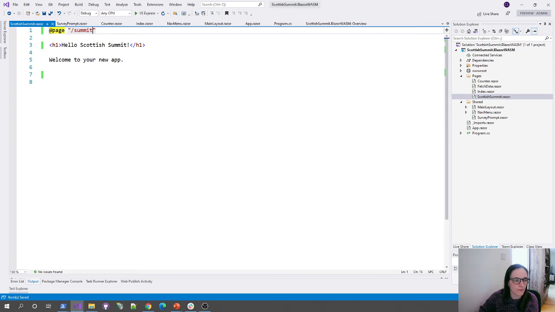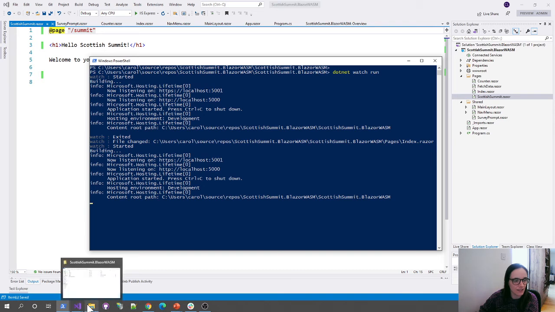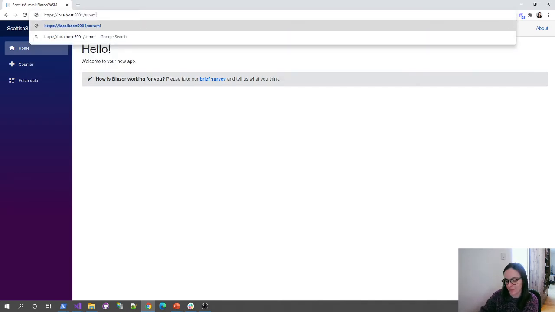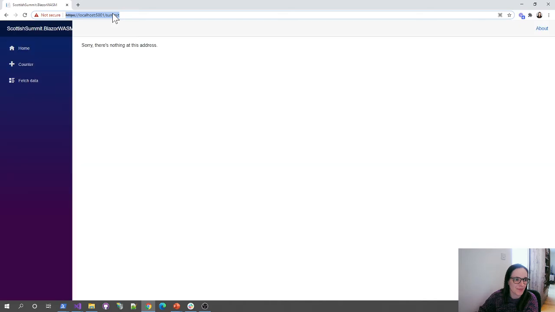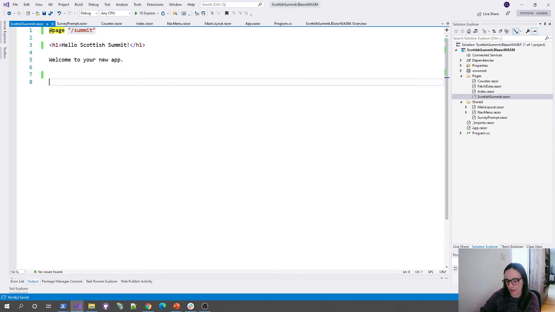So we'll save that. Again, just to re-emphasize, you'll see there is a kind of building over here. Where's my browser? Here is my browser. If I refresh this, it's still the same here, but if we go to /summit, that will refresh, and hopefully it will show our page. Because that's a new file in the solution, perhaps I do have to build it.